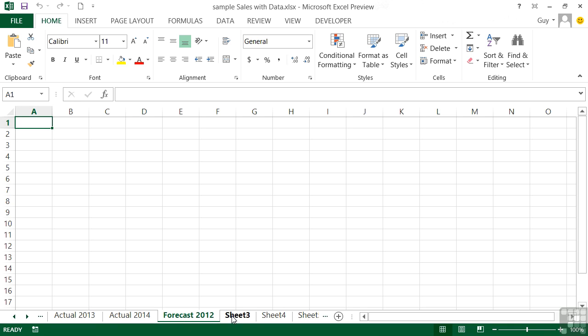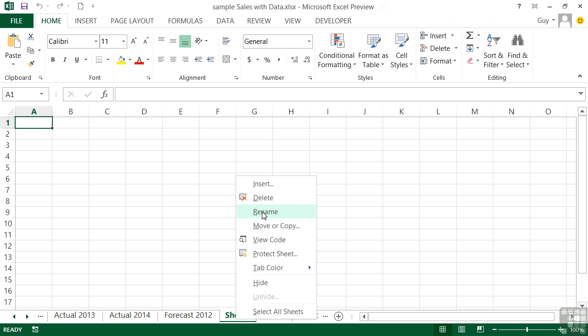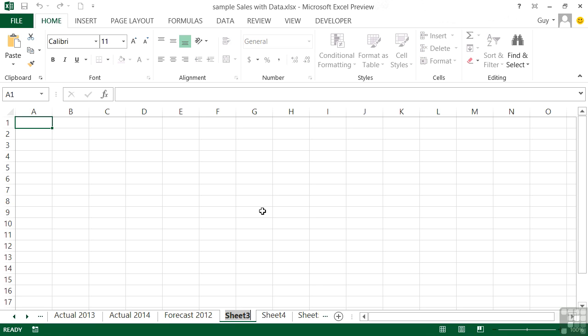If you don't want to double click, you can actually right click and you'll see there's a rename option, but it does exactly the same thing. It effectively gets you into the renaming so you can type something new and then return to enter.